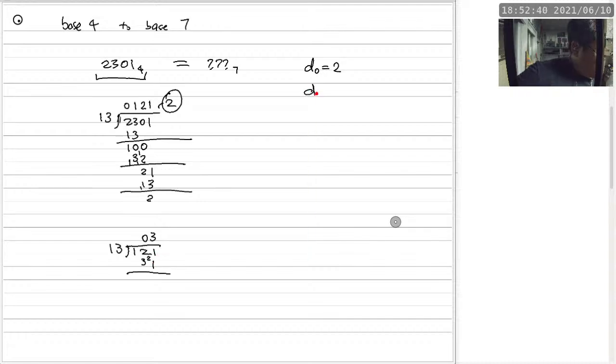So now we know D1 is a 0. And then D2 is going to be a 3. In other words, 302 in base 7 should be the same thing as 2301 in base 4.